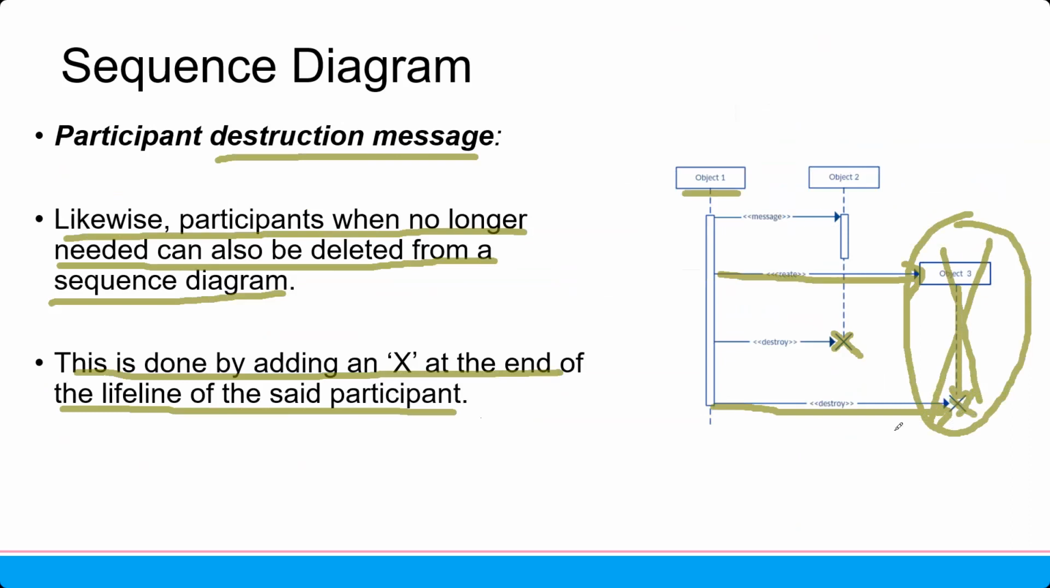Usually we have this kind of thing when you want to sign up to a website. You need to be verified as a legal user. After you are verified as a legal user, they will destroy the token or they will destroy any information. Okay, so this kind of thing is the participant creation message or the participant destruction message.